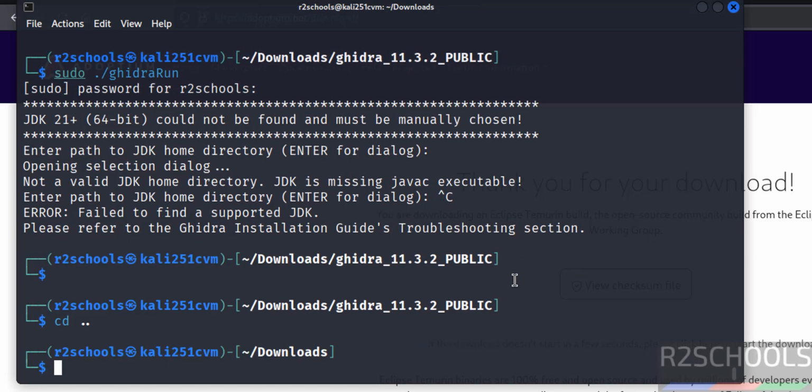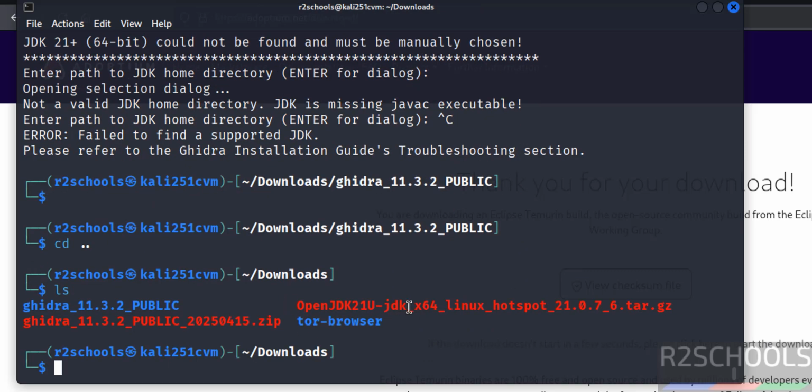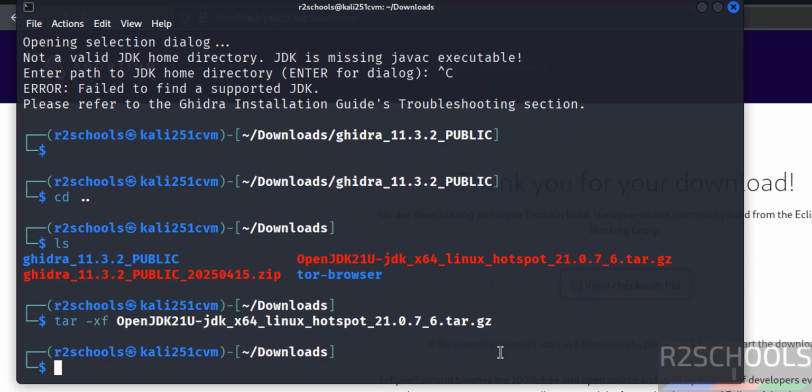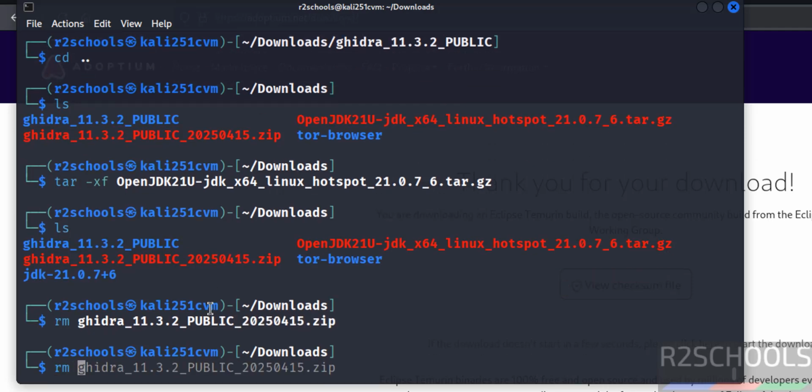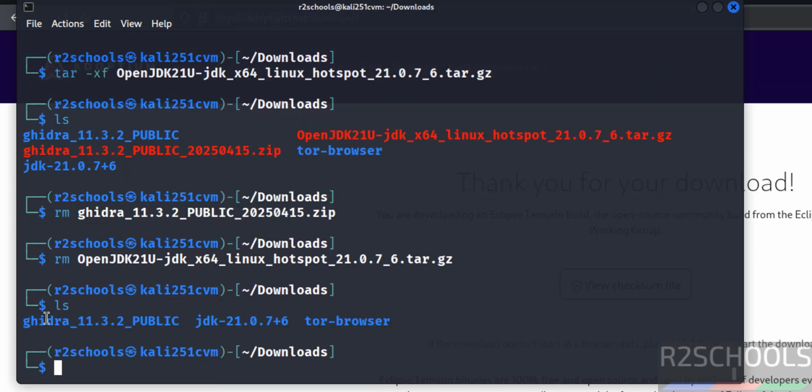Go to the Downloads directory, go up, ls. See here we have the OpenJDK. Extract this one also, tar -xf. Then give open, press tab, hit enter. ls, we have extracted. So remove this tar.gz file and the zip file. rm, give ghidra, press tab, underscore, press tab. Also remove this OpenJDK tar.gz file, hit enter. ls. Now go to this Ghidra directory again. cd ghidra, press tab, hit enter.